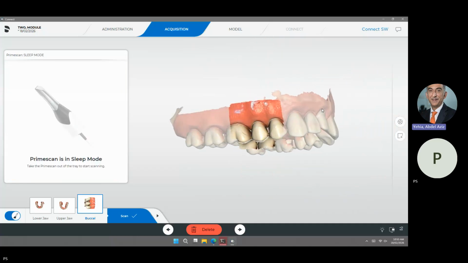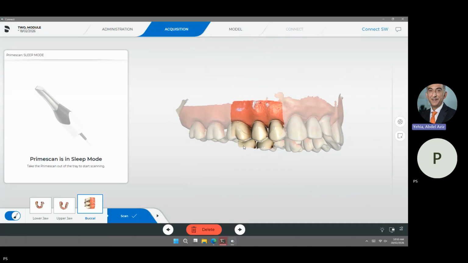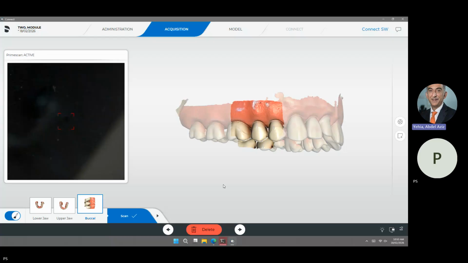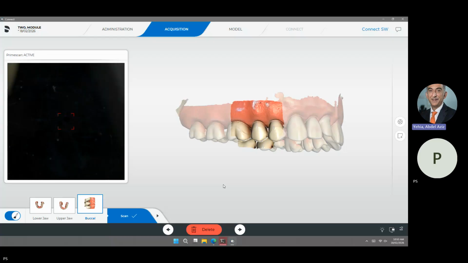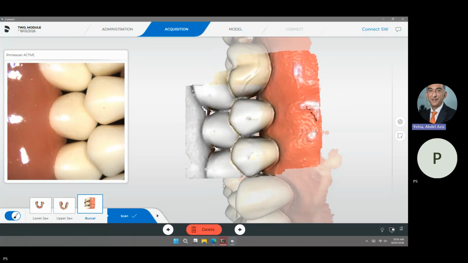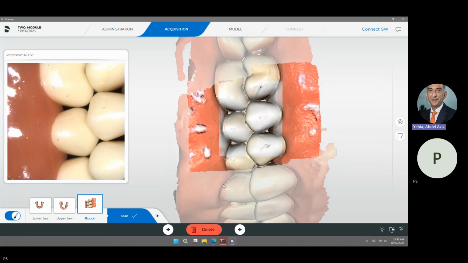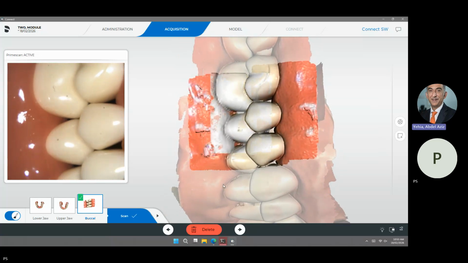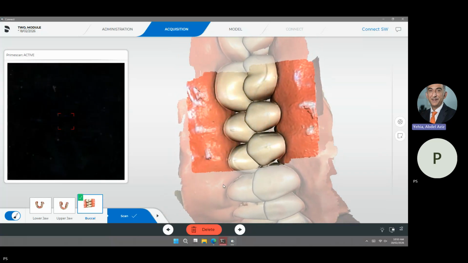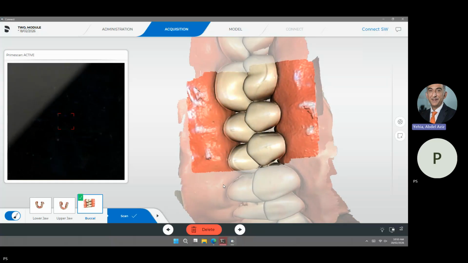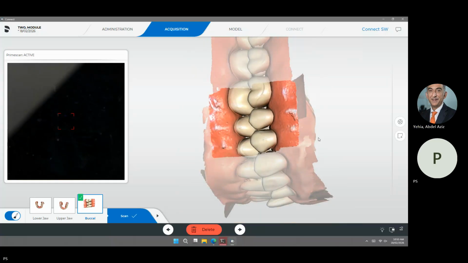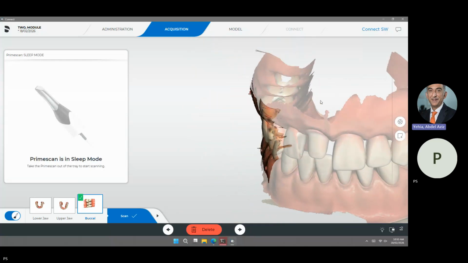It cannot stitch to the lower jaw because it does not have enough information. The software is not sure that these are the lower teeth on the same side. But once you continue scanning on the lower jaw, you see what happened now: it automatically stitched everything, the full upper jaw, the full lower jaw.